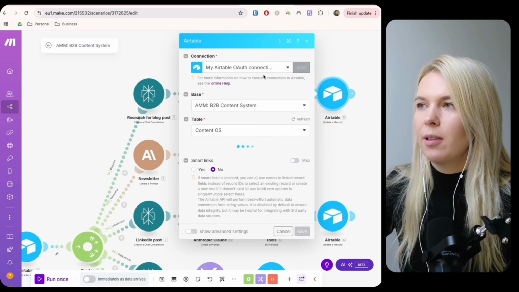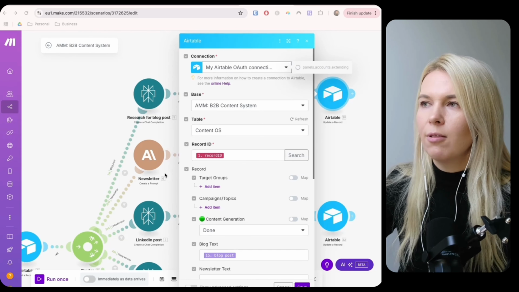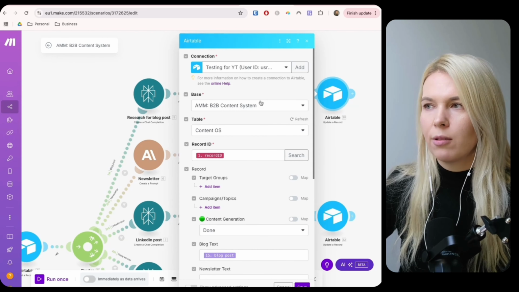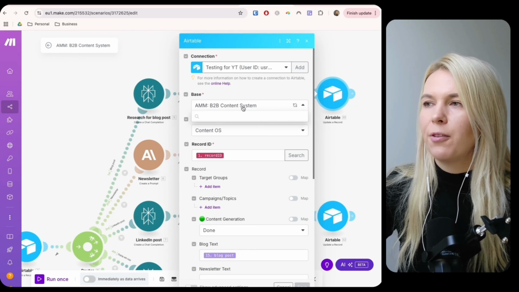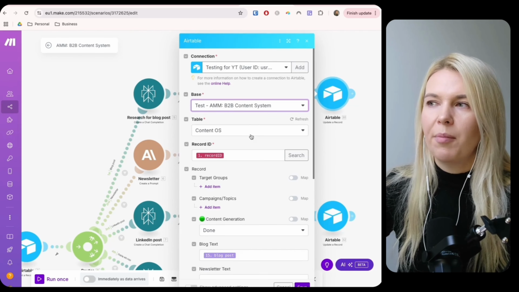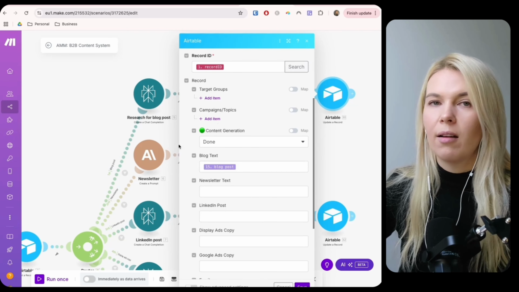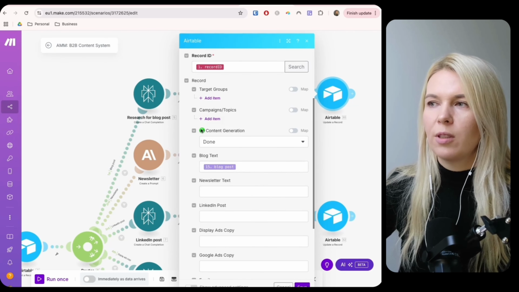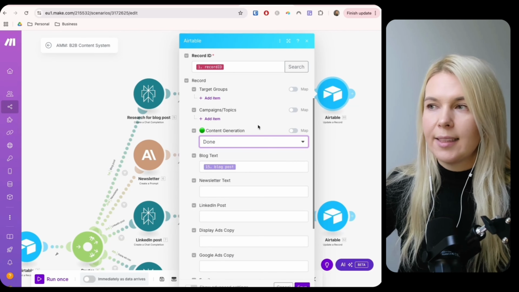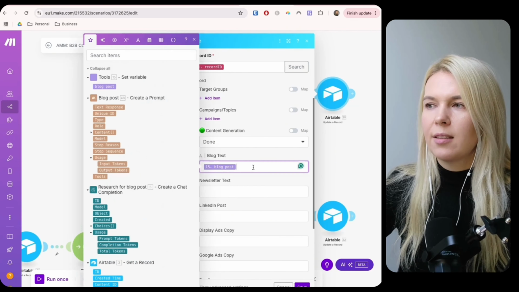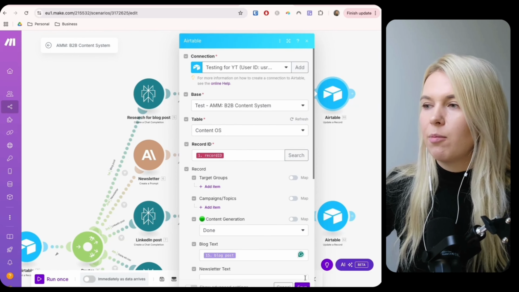And then the Airtable account, again, make sure that you are connecting with the right account. And again, once you have your own account connected, it shows automatically my connection here. So you have to find the newly named base that you have, and just in case, update the table as well. And then the important parts are this content generation status tag. I want this to have now done as the status. And then the blog text, you get this from the variable from the last step. And everything else you can leave empty and save it.